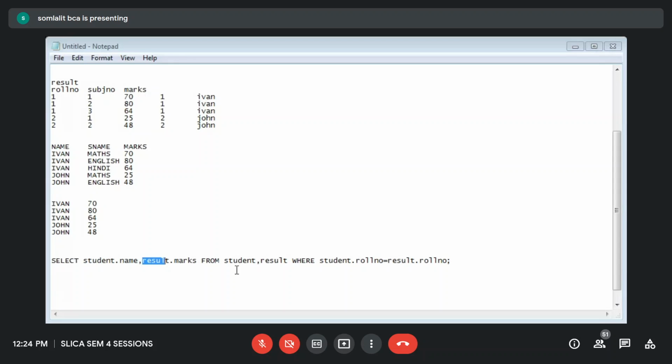And here also S dot roll number equal to R dot roll number. So if you don't want to write the entire table name, we can give a short alias to it. Here we don't write AS. This is just a nickname given to the table so that we don't need to repeat the entire table name again and again.